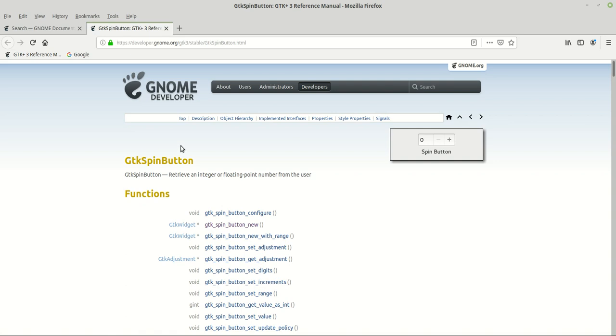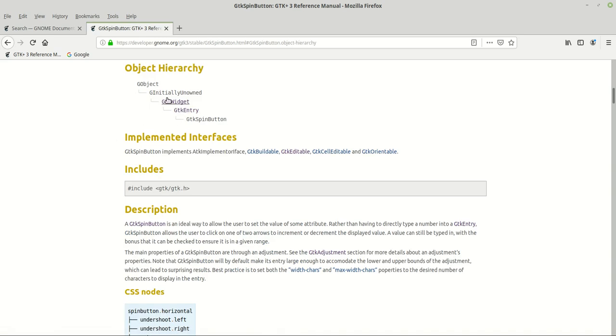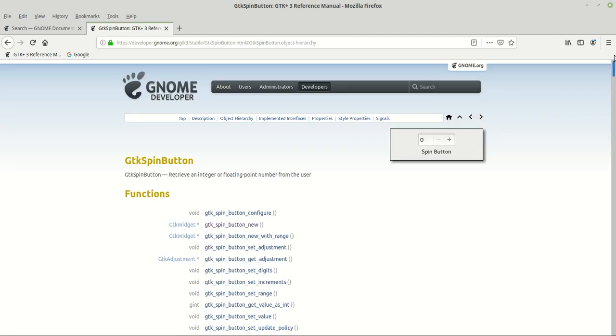Before we proceed with the GTK-SpinButton, let's take a look at its object hierarchy. As you can see, the spin button is a subclass of GTK entry, GTK widget, and so on. So this means basically we can use the entry's properties, or some of them, and some of GTK widget's properties too. But you already know that, if you follow my other tutorials.